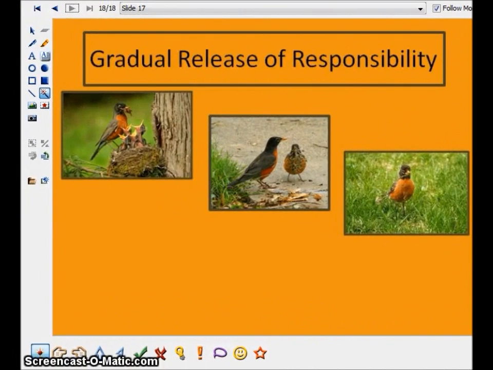Just as these robins grow from nest to independence, so too our students grow from dependent learners to independent learners, utilizing the gradual release of responsibility model of instruction.